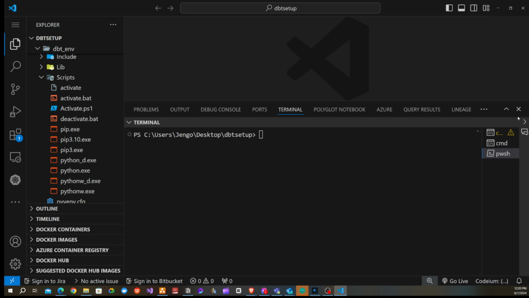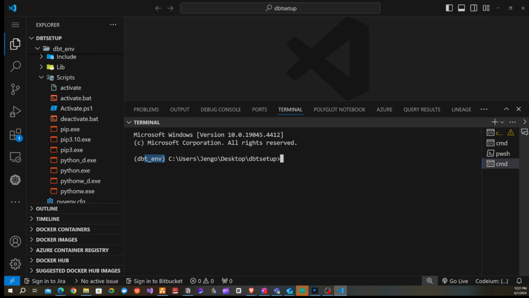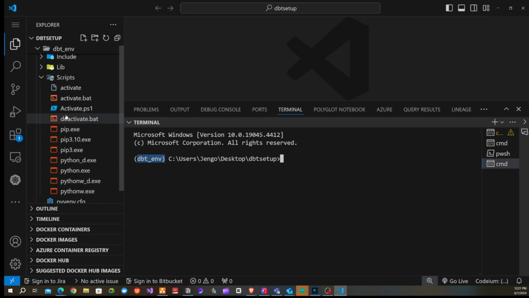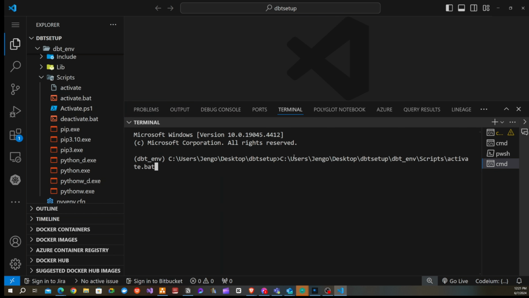What happens is that when I open a new shell, let's say this command prompt shell now, this environment is automatically activated when I open a new shell. Alternatively, the way I do it most of the time is that when I open a shell, I just come here. You can just open this scripts folder, and then right click on the activation script and copy the path to the activation script. When you copy the path, all you need to do is paste it here and press enter. So you can also activate your environment like this.